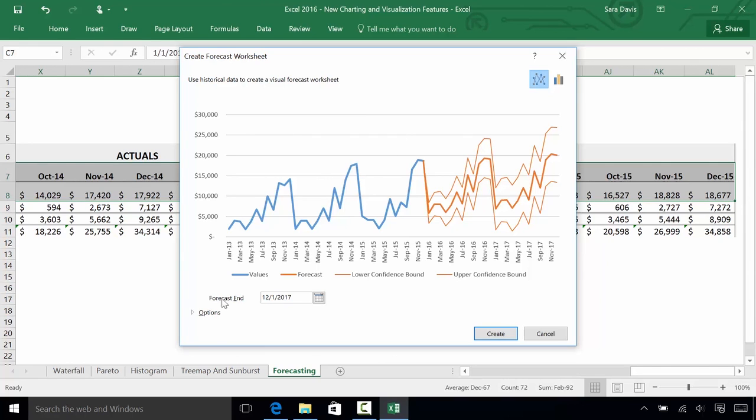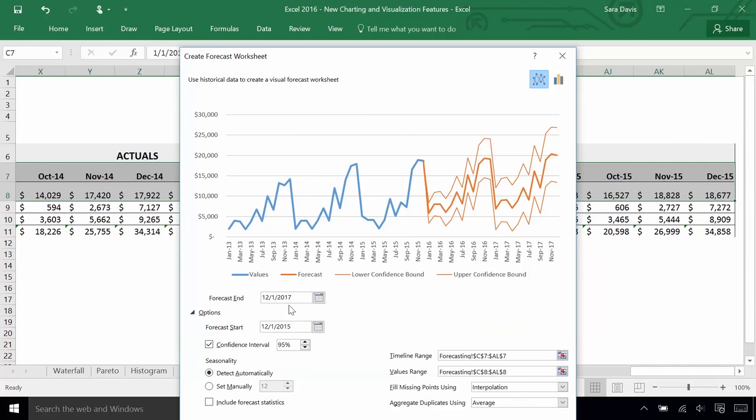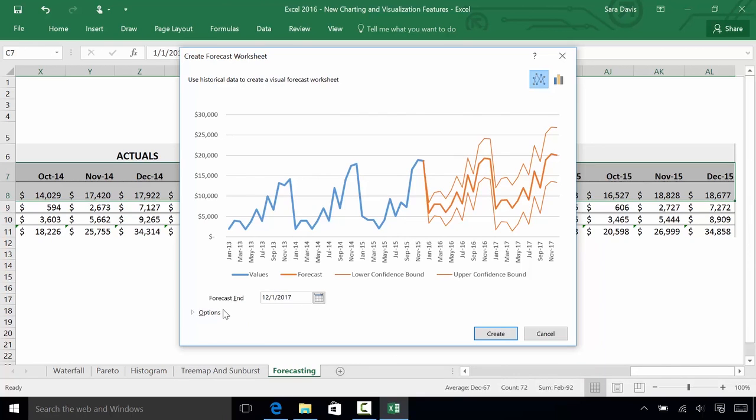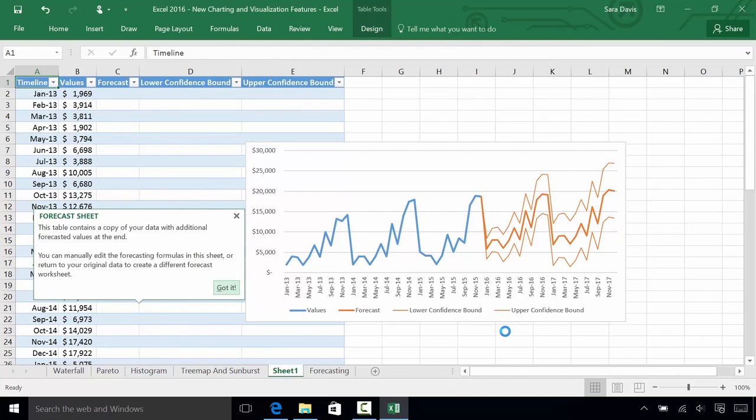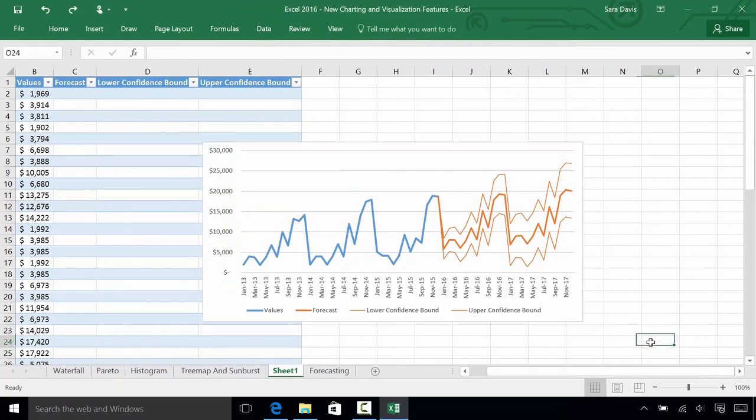In the sheet design window, Katie can set options for confidence interval, date ranges, forecasting statistics, etc. She will leave all options default for now. When she clicks Create, Excel inserts a new sheet into the workbook displaying the forecasting chart and the underlying data.